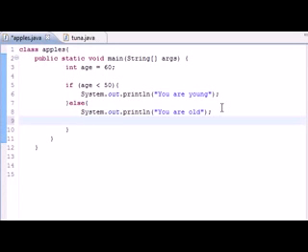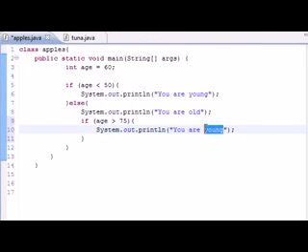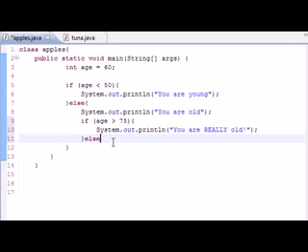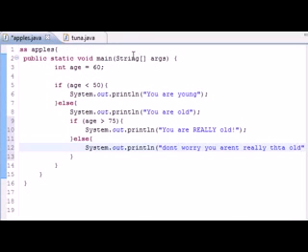We already know that the age is greater than 50, so in that case, if age is greater than 75, what do we want to do? We'll just print out you are really old. So if age is greater than 75, we print out you are really old. Else, in that case, age must be greater than 50 but less than 75. What are we going to print out? We'll print out something nice for him: don't worry, you aren't really that old.